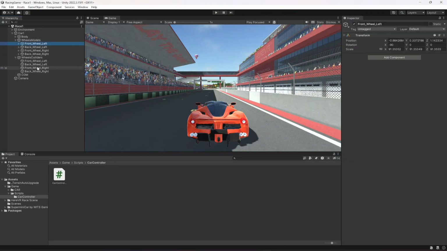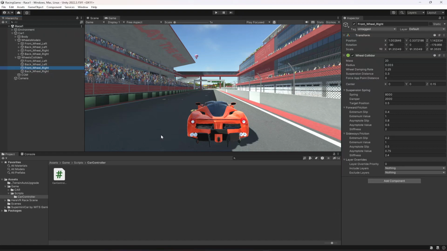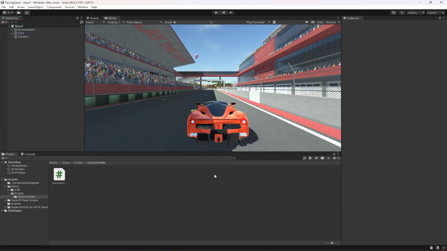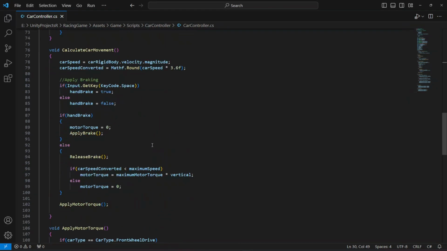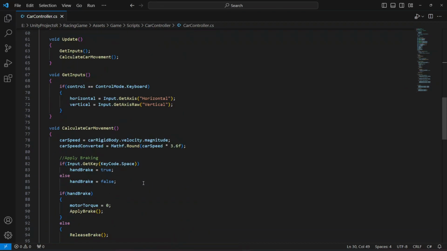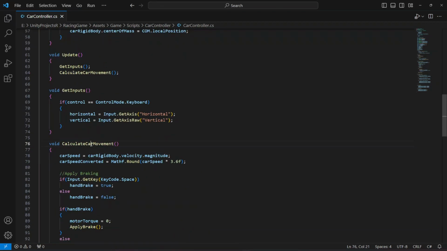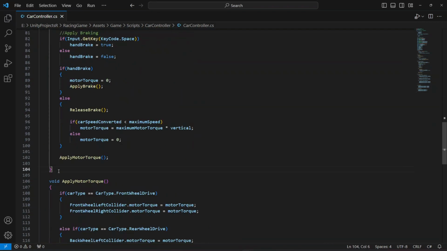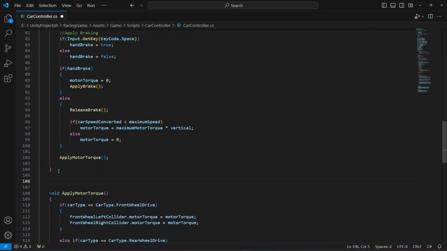So as you know, in our previous video we worked on our car movement. Now in this video we're gonna add the car steering. Okay, so if we get back to our script, right after the calculate car movement method, let's create a new one and that will be calculate steering.